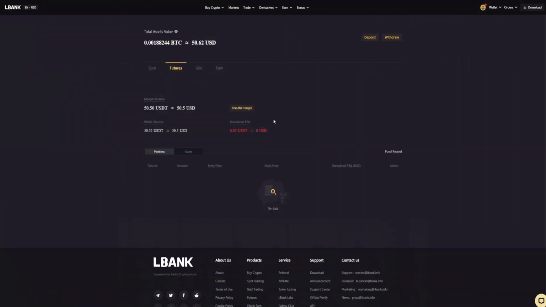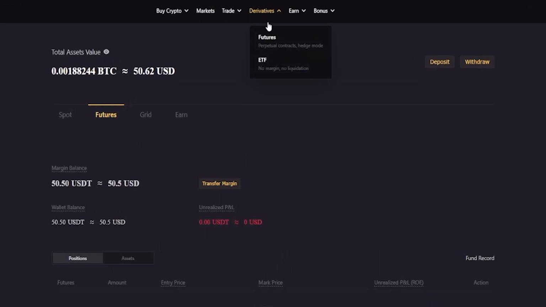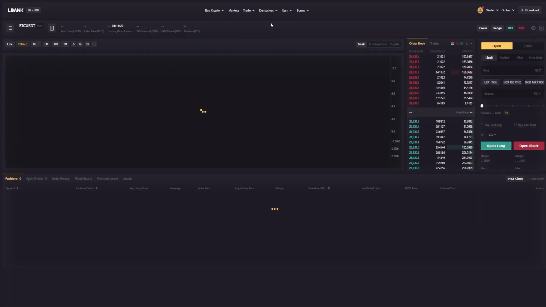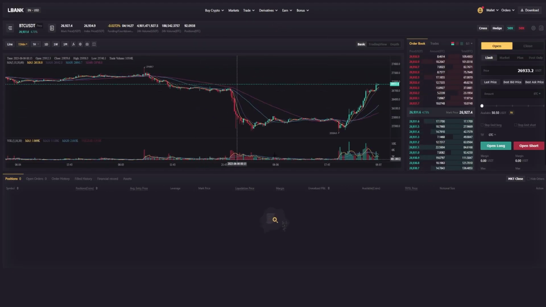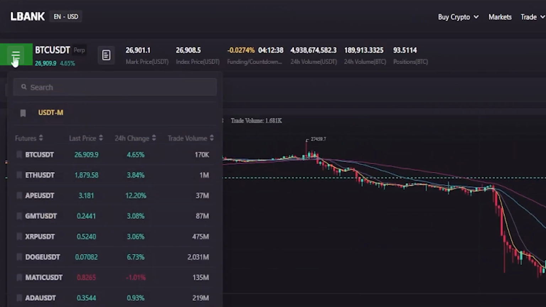Now that we have some tether in our futures account, we're ready to trade derivatives on the futures market. So what we would do is we'd come up here to derivatives and then click on futures in this drop down menu. And this will bring you into the user interface where you can trade derivatives on Lbank. To find the different market types and pairings, you just simply come up here at the top left hand side and hover over these three lines.